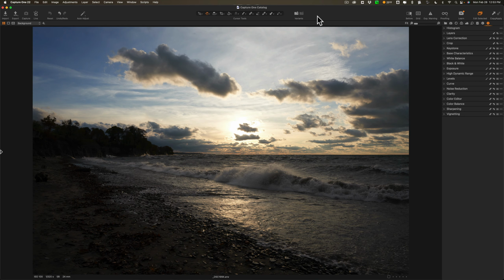Capture One has a reputation of doing a great job editing Fuji RAW files, and that is absolutely true. But what I found is it also does a great job editing Sony RAW files, and in today's video, I'm going to demonstrate that to you.